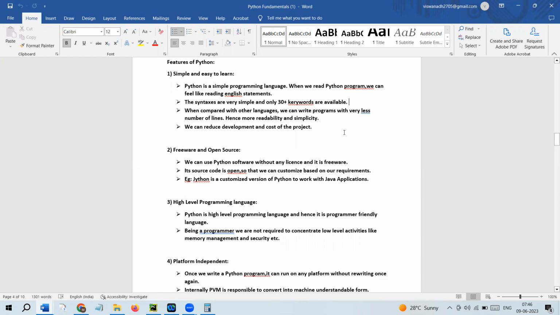In Java, as I already showed you previously, if you are trying to write a simple logic, you need to write more lines of logic to satisfy that particular requirement. But compared with Python, with very few lines, one or two lines, you can close the requirement. So we can reduce the development cost of the project. If you are developing an application using Python as the programming language, we can reduce the effort of the developers. We can write the logic in very few lines.